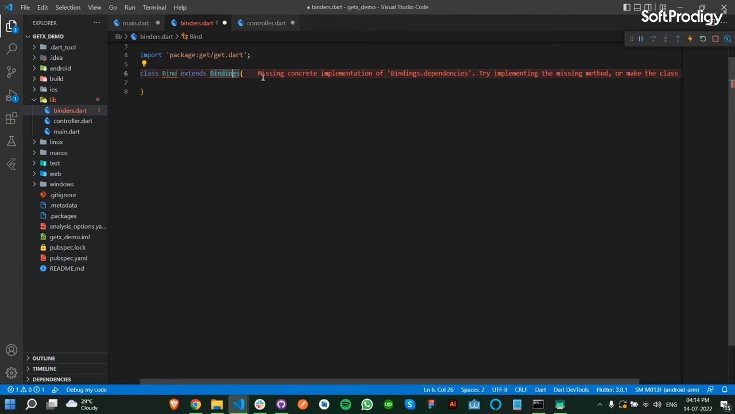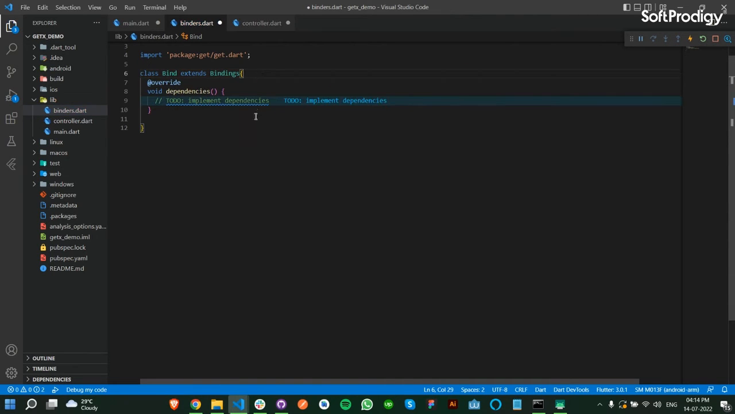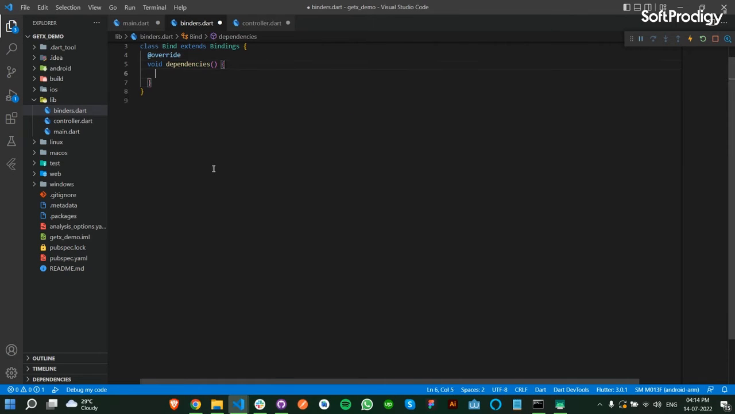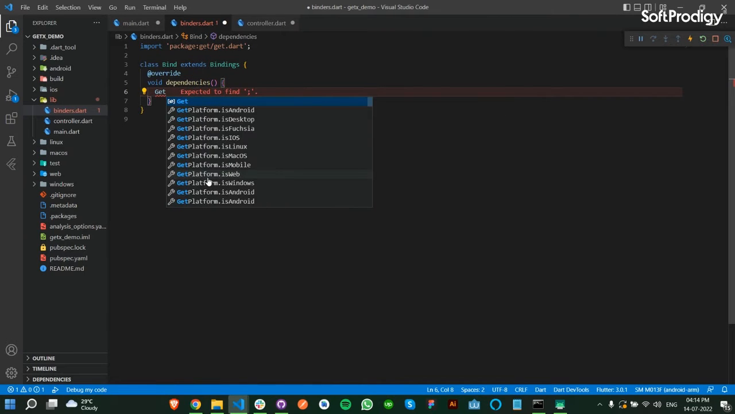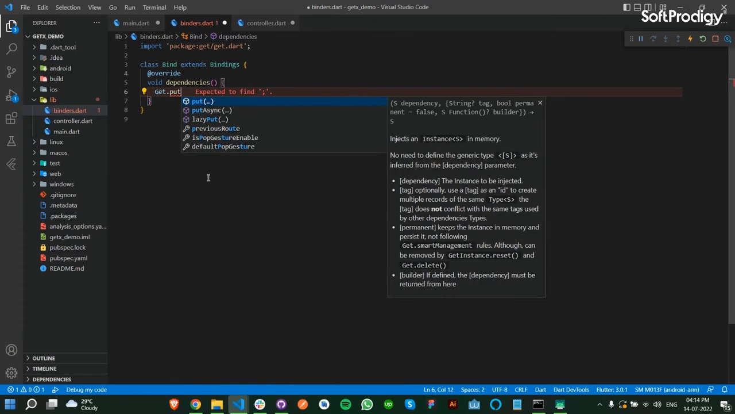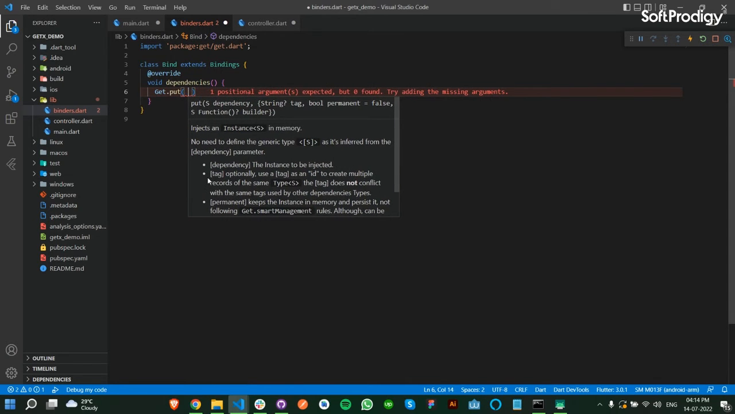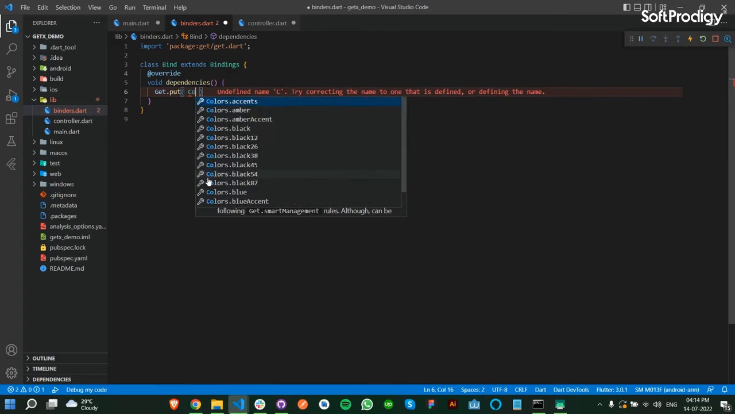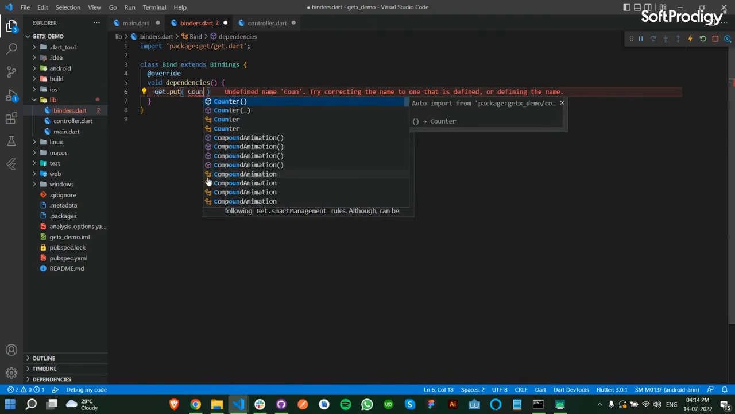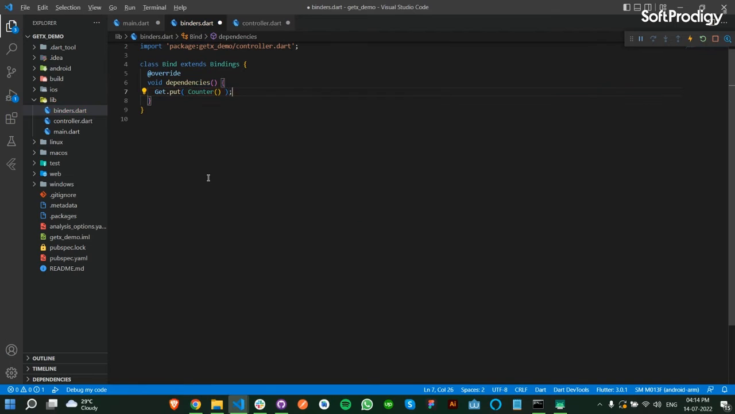Okay, so we have to override a method here. That method is dependencies. Here we have to inject our dependency. So how are we going to inject our dependency? The method that the GetX package provides is get.put. Get.put is basically where we have to pass our object into this method. That's all.